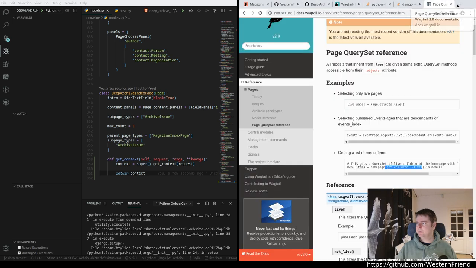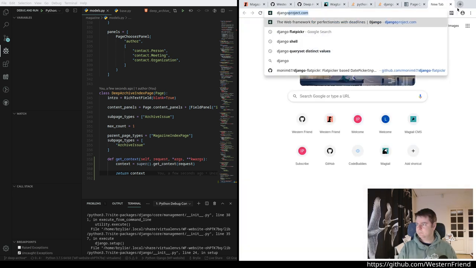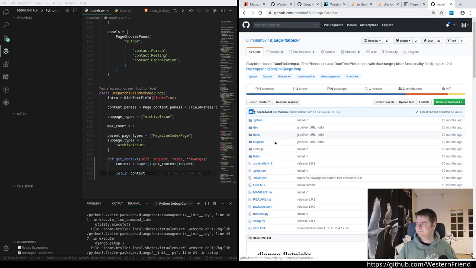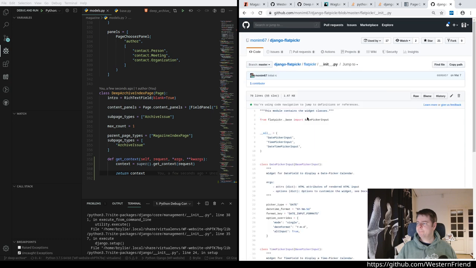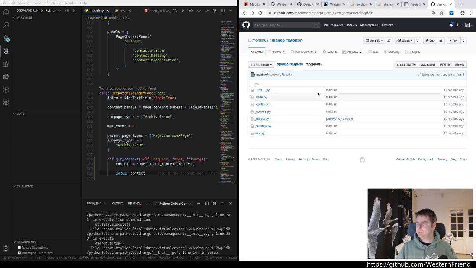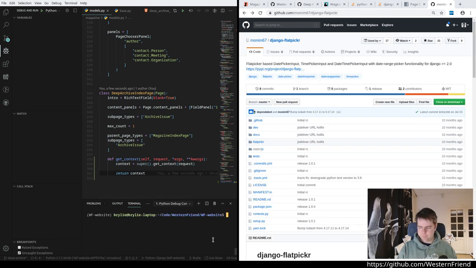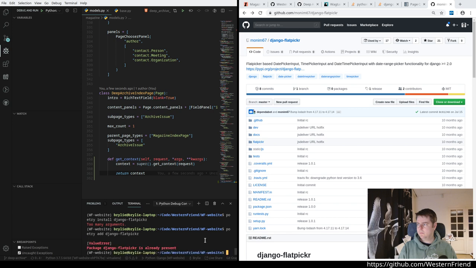Is it? No, I mean, it's just flat picker. Let me make sure it's in my environment. I mean, it has to be. This is working.